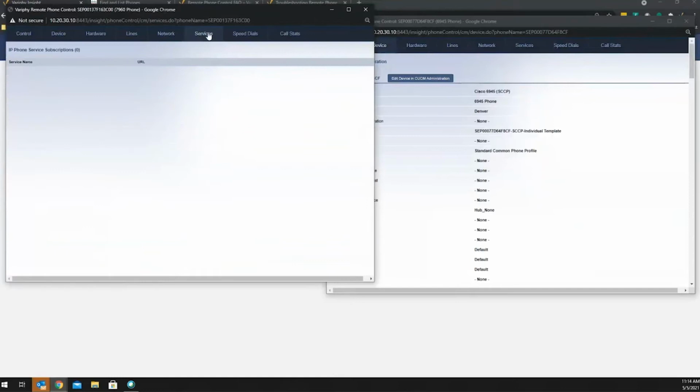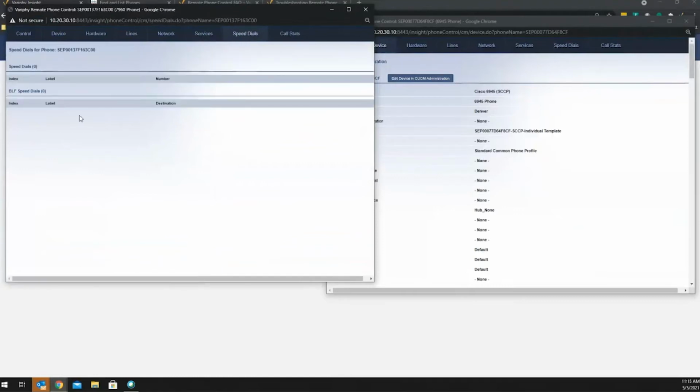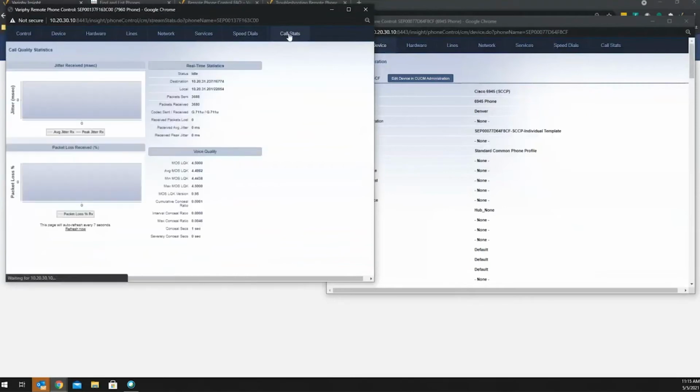Services, this is where if you have things like mobility extension or things like that, they would show up under here. This doesn't have any. Speed dials, any speed dials that the phone has configured will show up in here. And then call stats is where you can monitor the call quality in real time. So it only really works if the phones are on a call. This is showing the most recent voice quality from the last call, I believe.